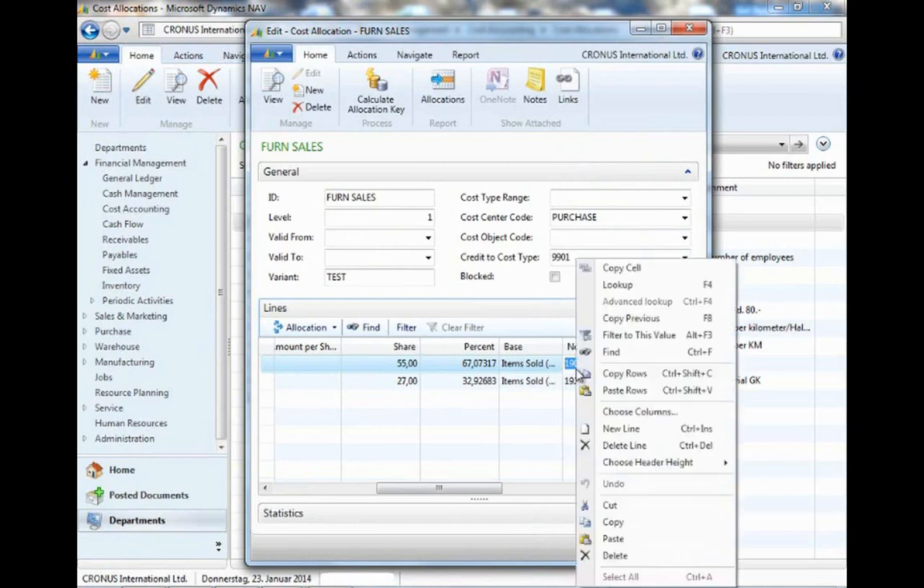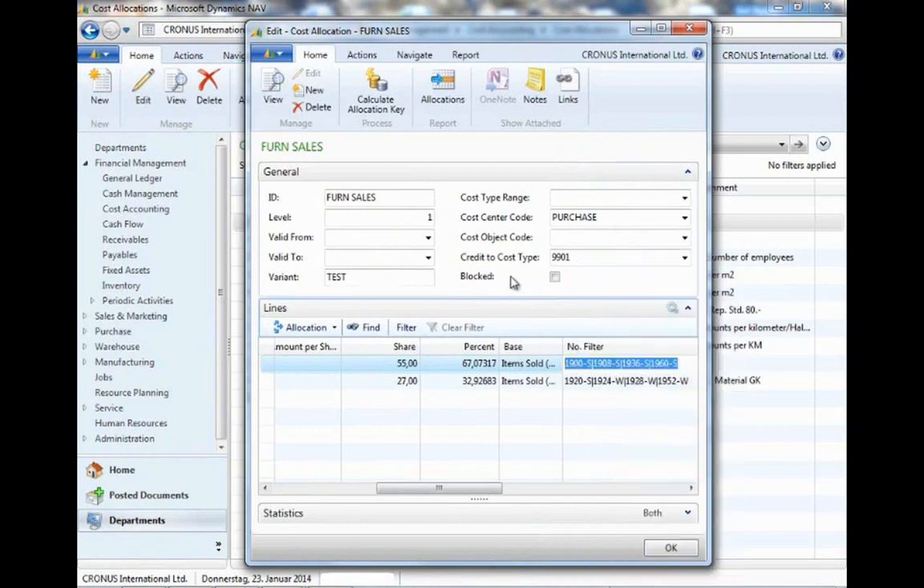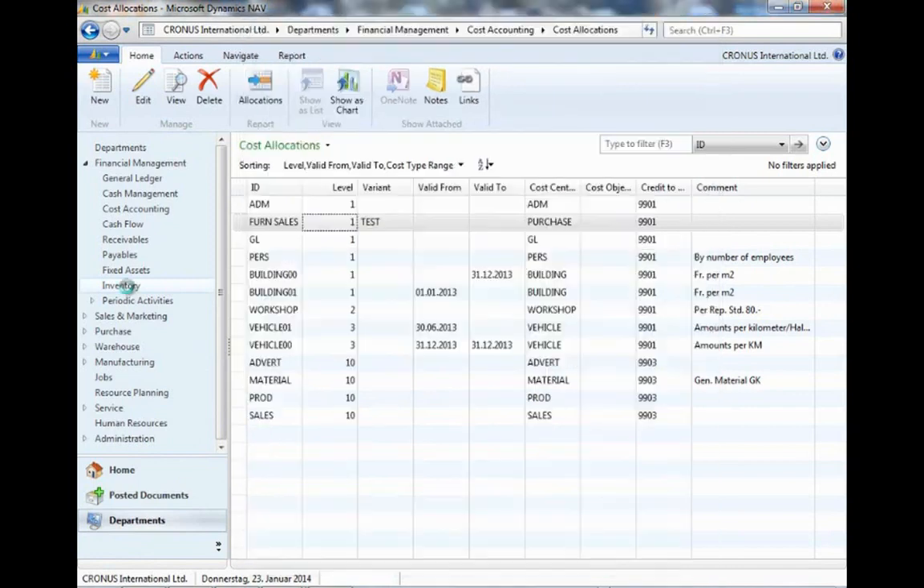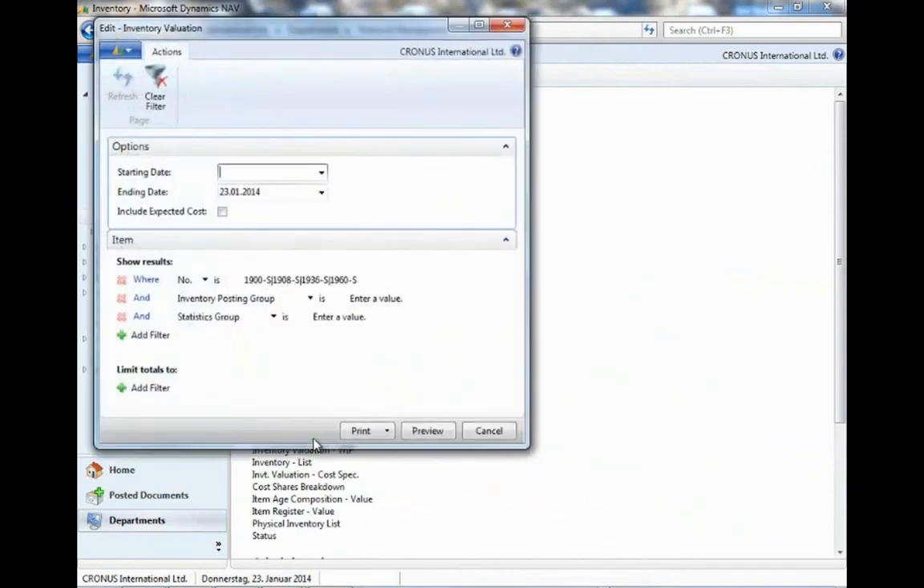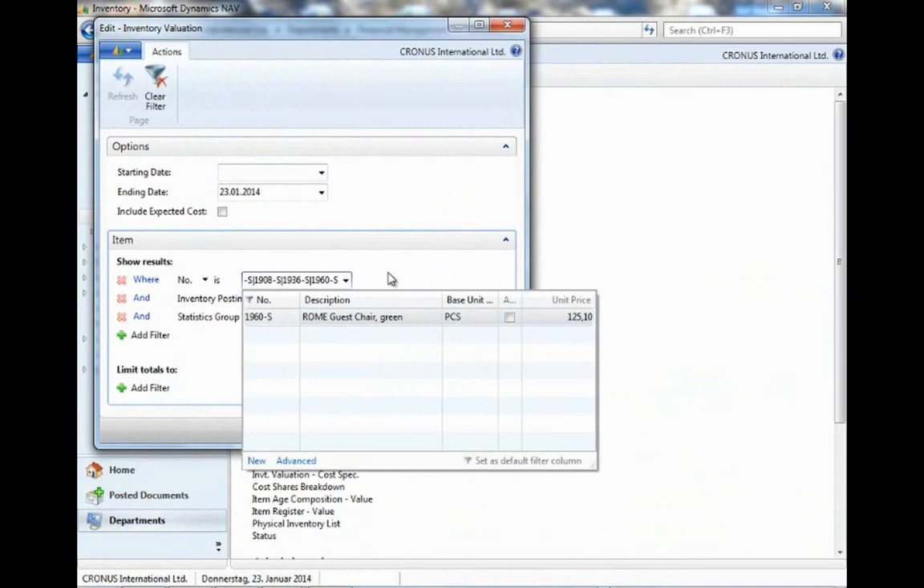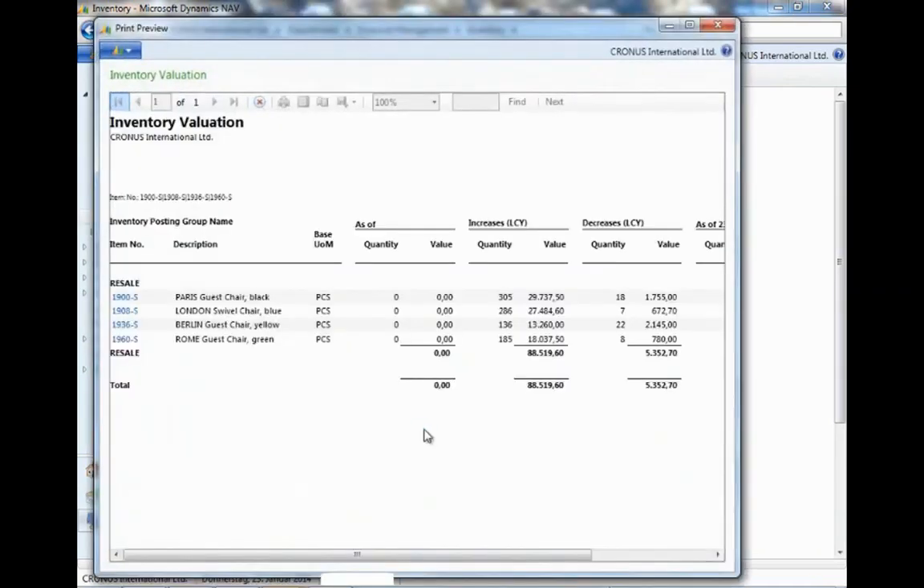And if we want to take a look how this 55 was calculated, what we can do is to take this item filter, copy it, and go back to inventory and use, for example, the inventory valuation report. Leave the starting date blank, ending date should be work date. Paste in the filter here and click on preview. And as you can see here, 18 plus 7 plus 22 plus 8 will equal the 55 that we have seen in the allocation itself.